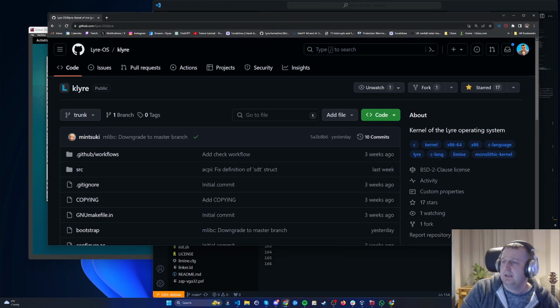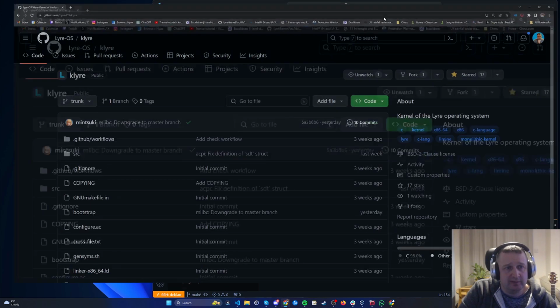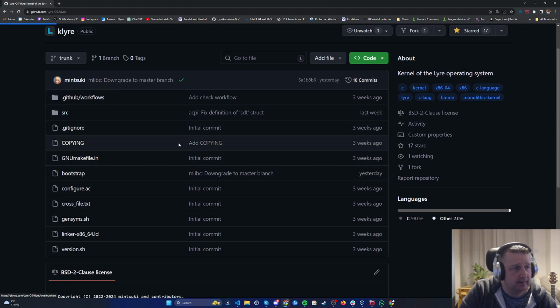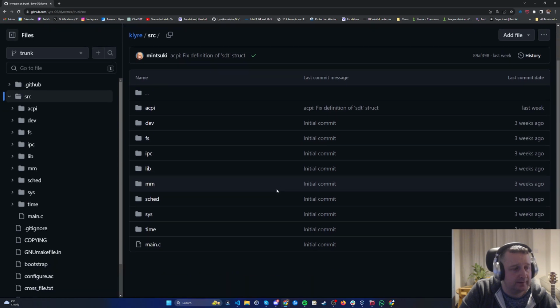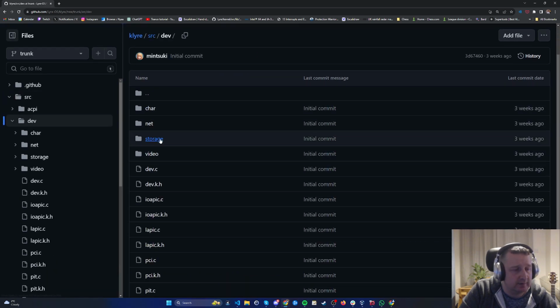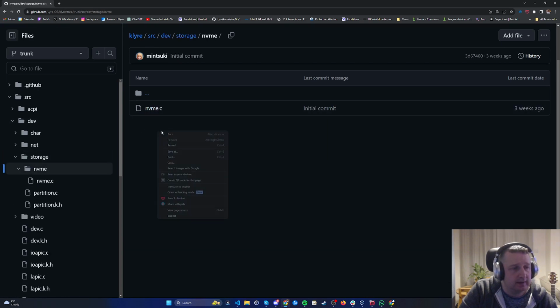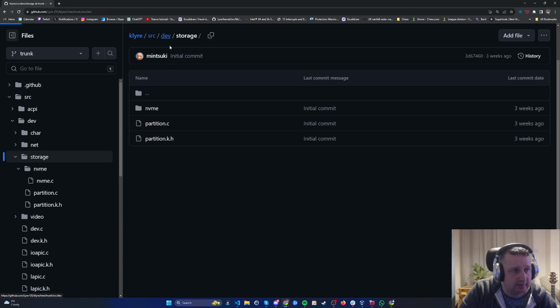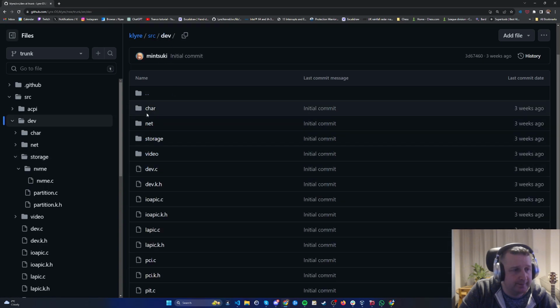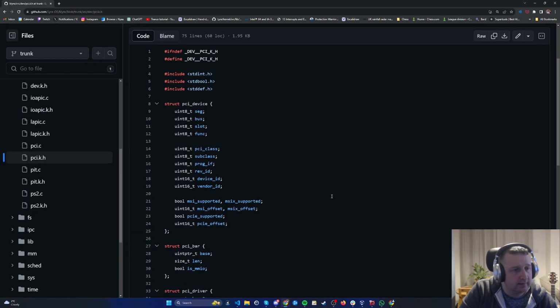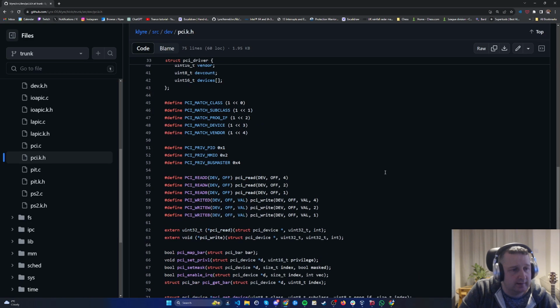So this is an operating system that's been in development for a long, long time and has most of this stuff done. So it's good to go in here and kind of see how they're doing storage. So like here in their device folder, they have, let's see, PCI driver.